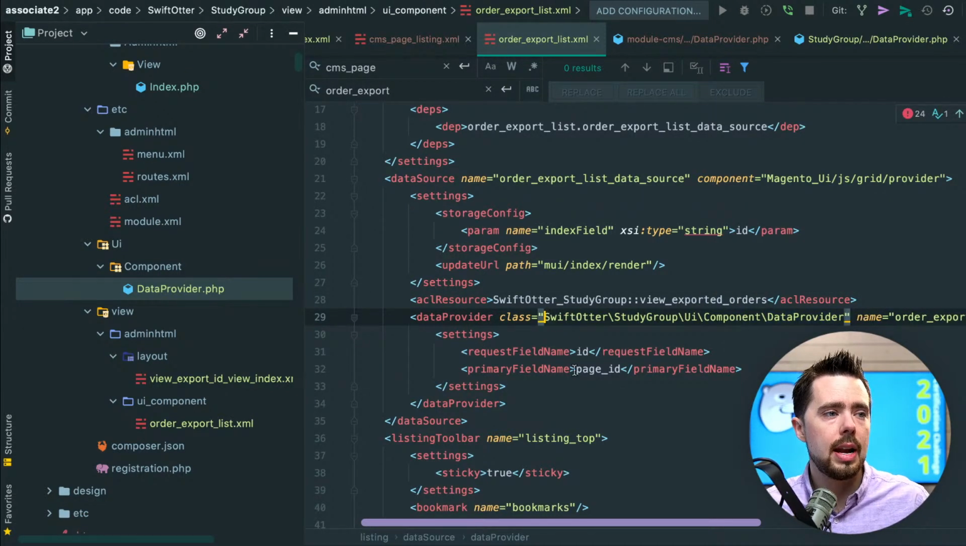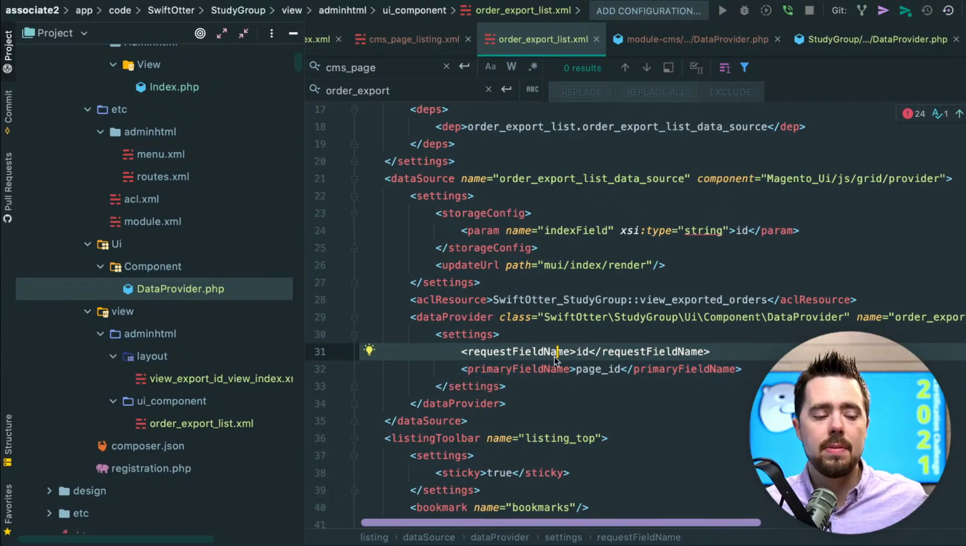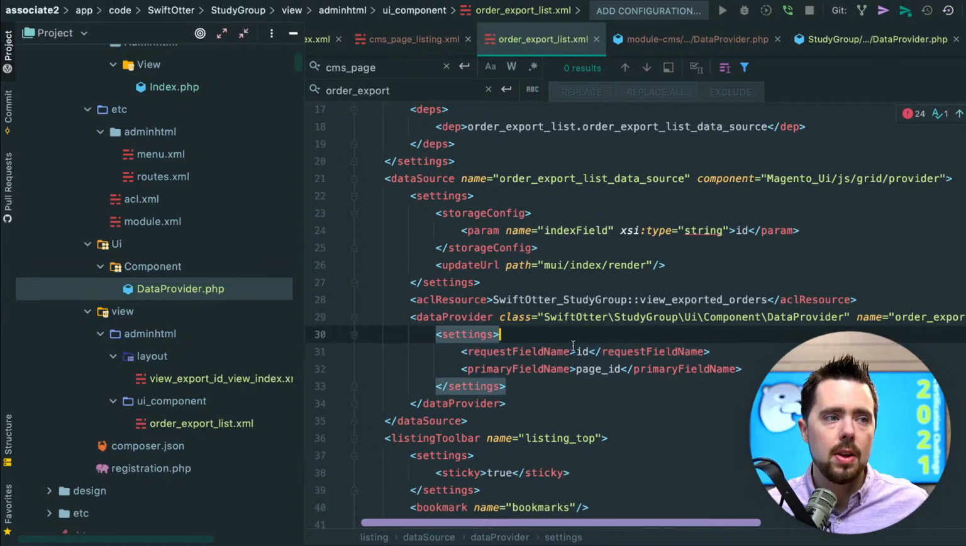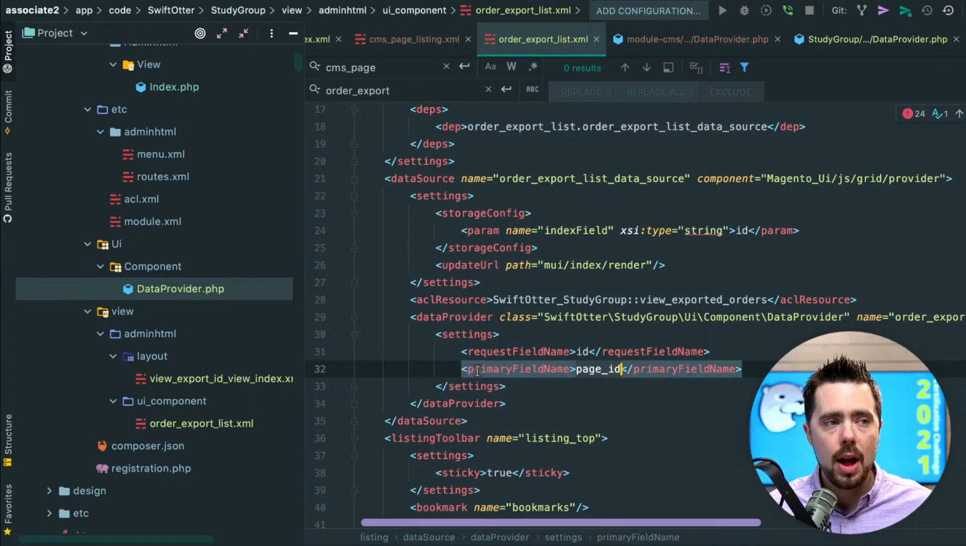So we'll clean that out. All right, request field name. This is the field name that is sent or referenced in requests, like fetching the ID. And then, I'm not 100% sure why they give you control over that, but they do. Primary field name. This is the field name that, again, comes from the data.